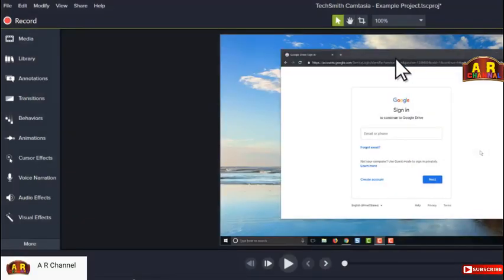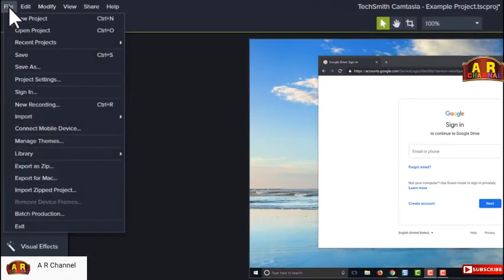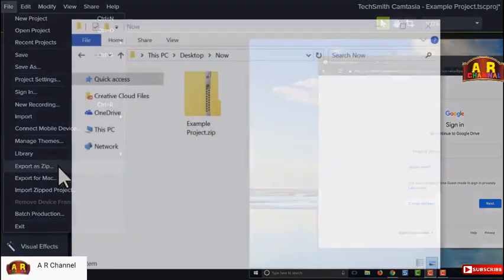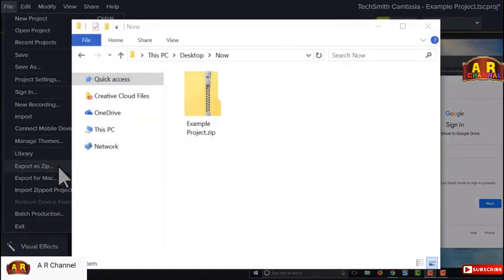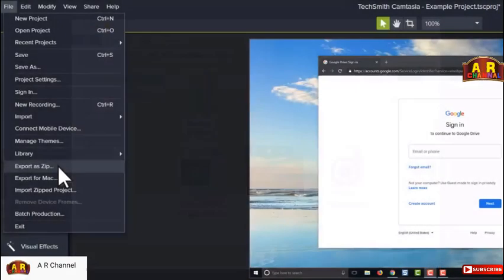As a final step, when finished with a project, I highly recommend you export it as a zip file. This zips all of the media used in the project into one file, which means the next time you use the project, you have all of the original media. Inside the zip file is the Camtasia project file, the screen recordings, and any other media used in the project. To use a zipped project, choose Import Zipped Project.